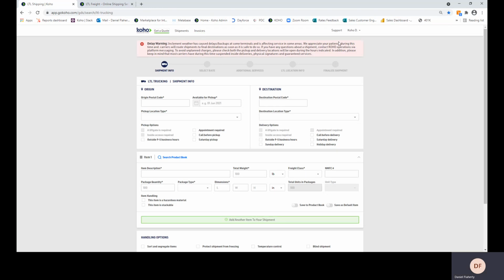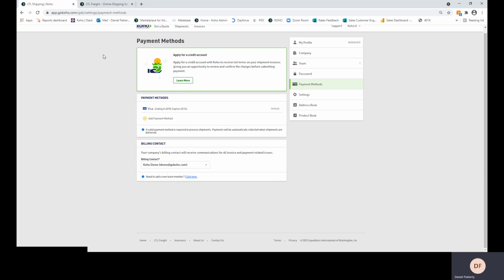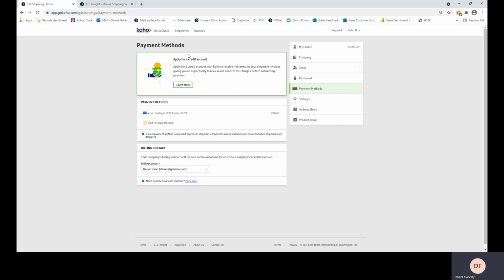But those are your options on how to do things over here. From here, you can also enter your payment methods. We have a few different ways you can do it. For one, you can use a credit card and have that go on there. You can also use ACH. And now we've recently also added the option to apply for a credit account. If you're interested in that, you can just hit learn more and it'll take you to a screen where you can apply easily for credit.